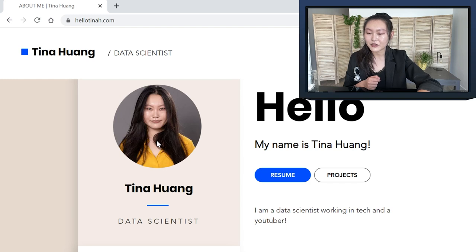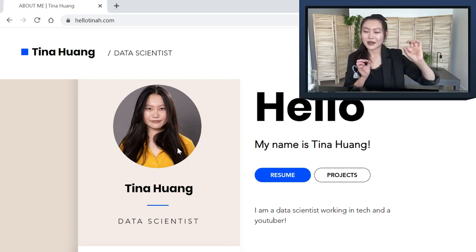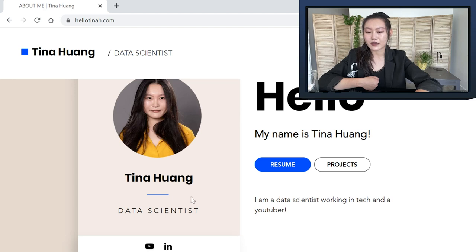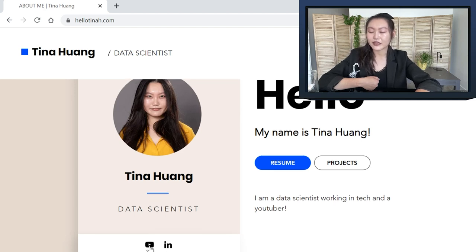I think it's especially important to have it very, very visible if the people who are meant to be seeing your portfolio website are going to be recruiters or managers. So directly here, I have my picture, which I'm probably going to change later. I feel like the color doesn't exactly match that well, but it's okay for now. I have my picture, I have data scientist, which is my job position, and then I have my social media links, which is YouTube as well as LinkedIn.